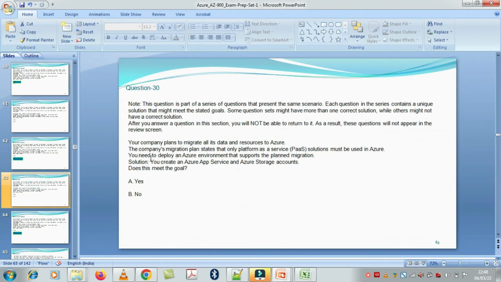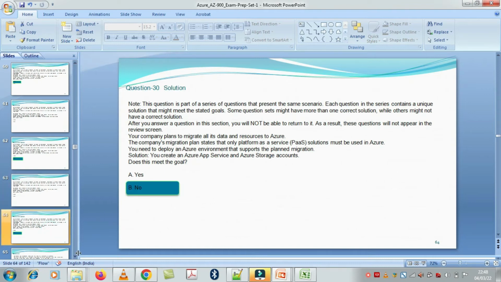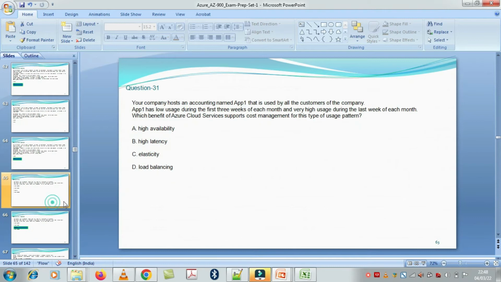You need to deploy the Azure environment that supports the planned migration. You create an Azure App Service, and first one, an Azure storage account. Will an Azure storage account work? No, absolutely no. Now moving to the next question, guys.